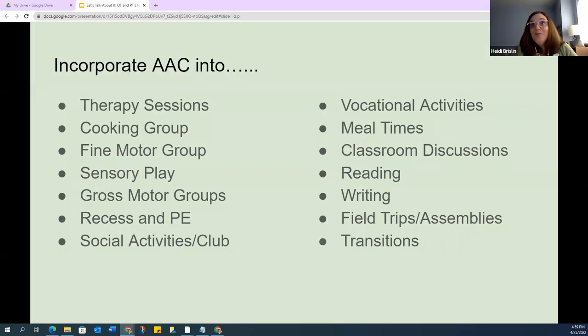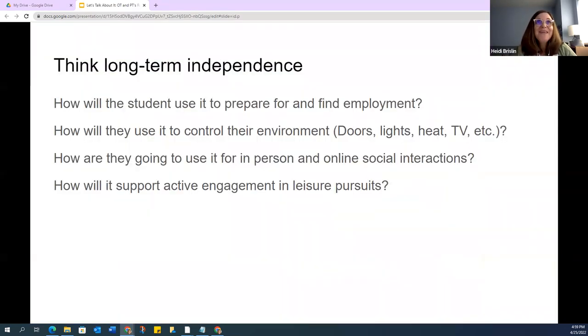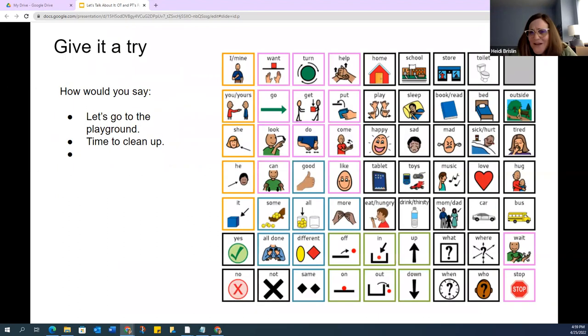And these are just all the places where, as Adriana did a great job of explaining, you can incorporate it into all sorts of things. And you just want to think about long-term independence. Where do you want them to be? I was going to have you create a message, but we're out of time. Our message is, let's go to the playground. I'll do the message for you quick.